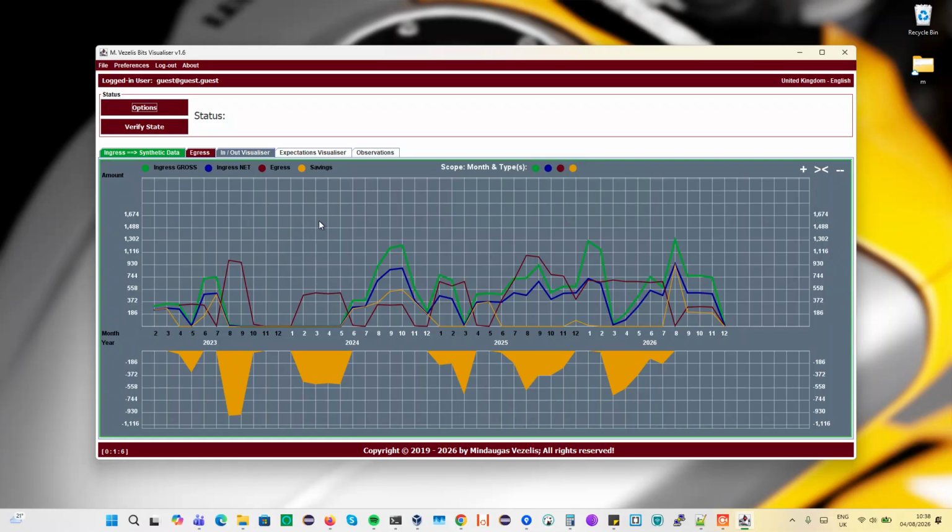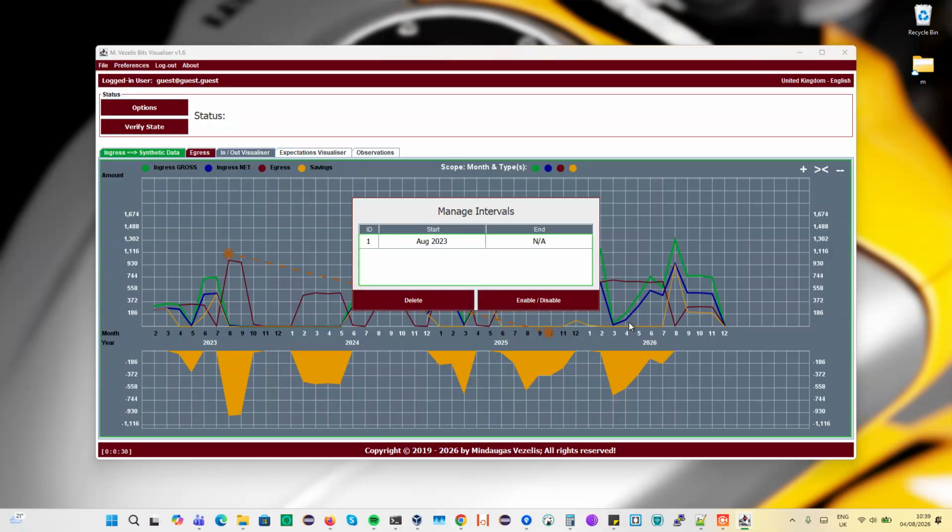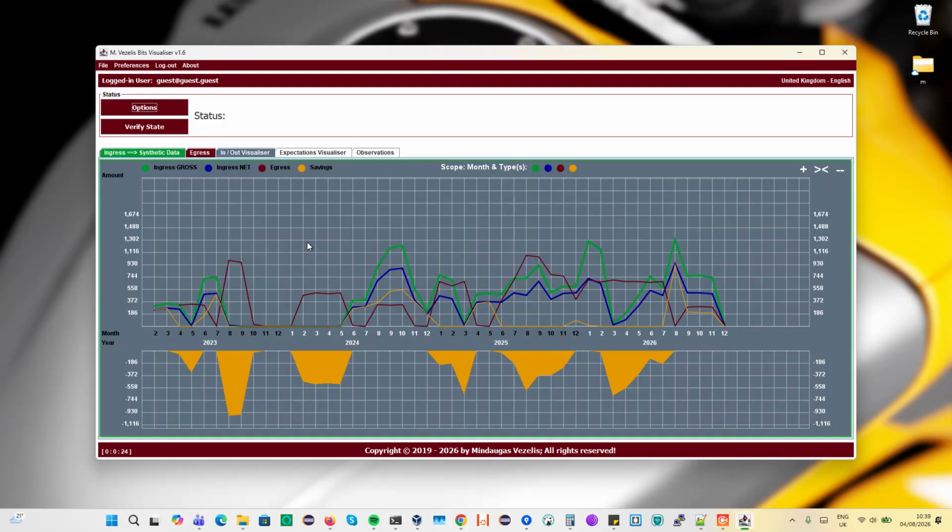The other thing that I can do is estimate what income and expenses are by selecting date intervals. So this is 2023 August. Let's say I click here, start, and I go for, let's say, 2025 October. You know what? Wrong selection.